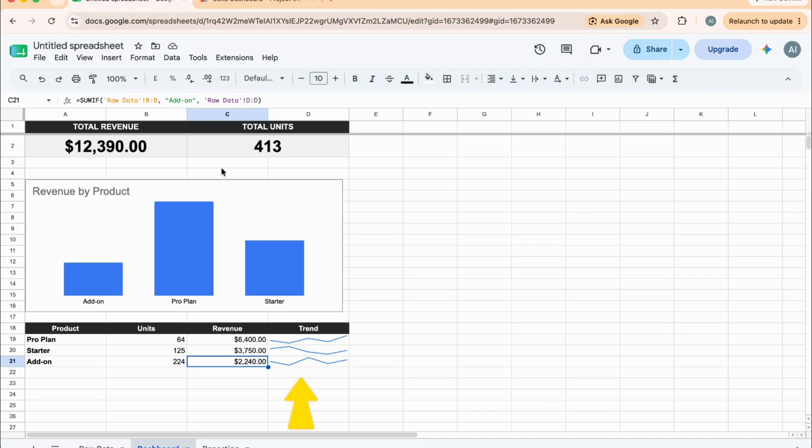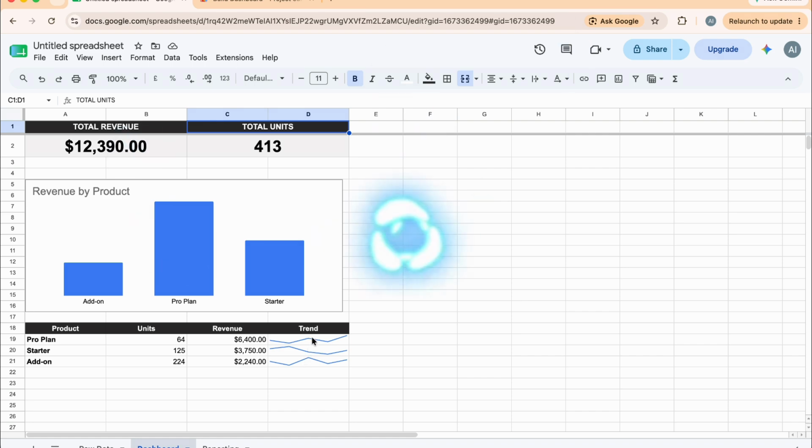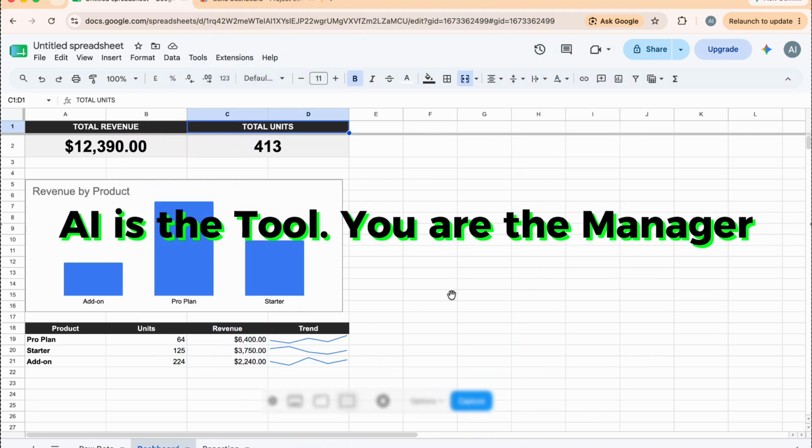And tucked into the final row, a sparkline, a microchart running across the weekly revenue cells, compressed into a single cell, tracking the trend line without consuming screen real estate. This is not a dashboard you built. This is a dashboard you specified. AI is the tool. You are the manager.